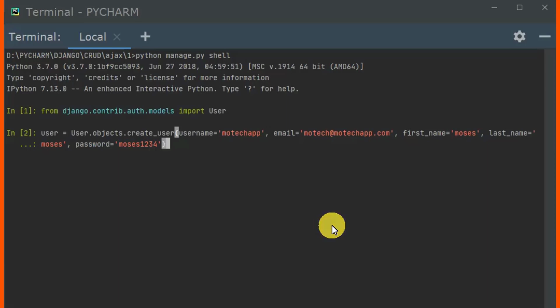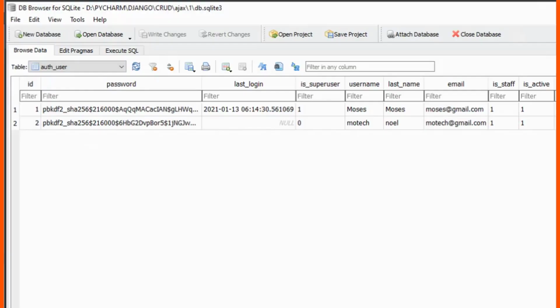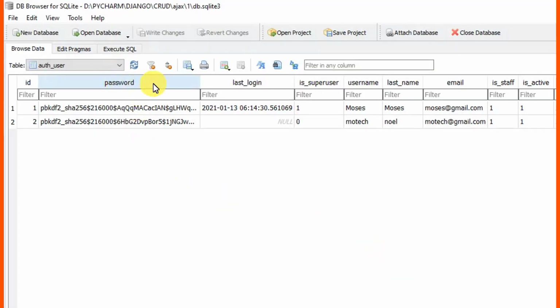After that, I press enter. Here, as you can see, these options, email, first name, should match with your information in the model. As you can see here, there is password, username, last name, email. So make sure that the information you specify, I mean the columns of the model User, should match with the columns you specify in the create_user method.